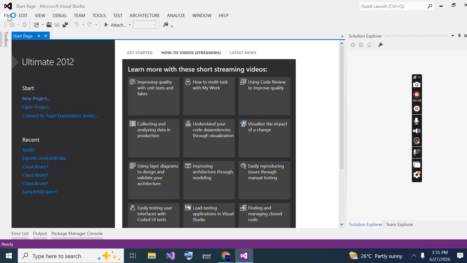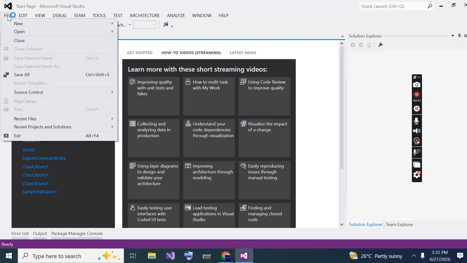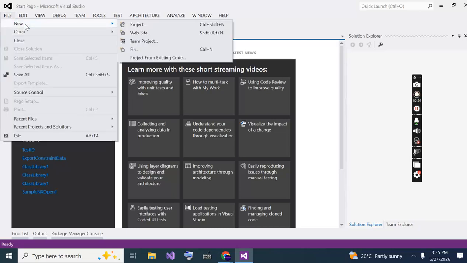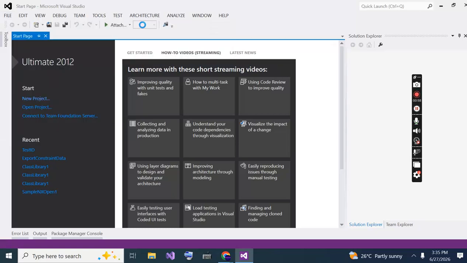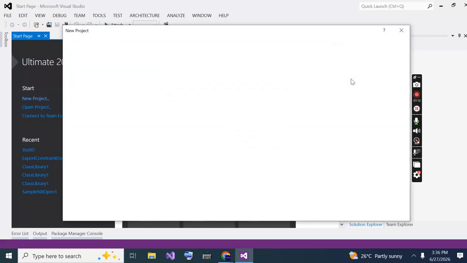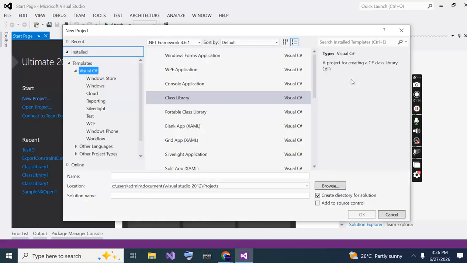Okay, file. So I'm creating a new project. File, new project. So for practicing purpose, we'll go to the console application. Usually we have a class library and console application. So for console application, the output will be the .exe.